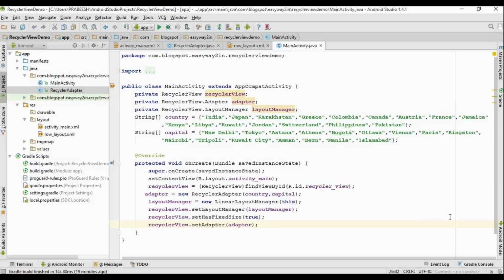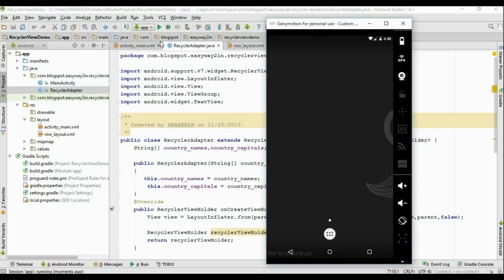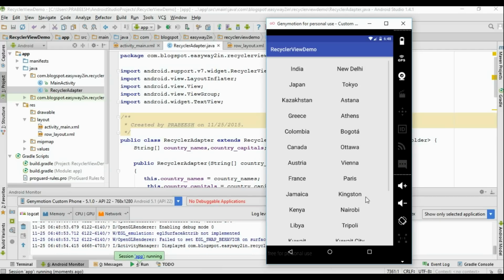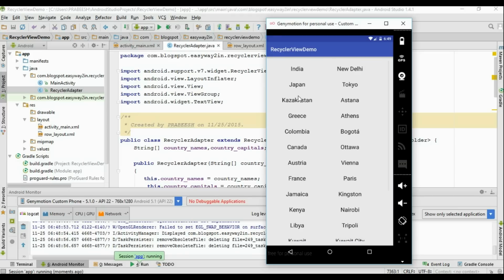Now we can test this application. Click the run button. Okay, now the application is available on this virtual device. Here is the recyclerView that contains a scroll bar, and by using this scroll bar you can scroll down. Here are the two rows of data. First one contains the country names, and the second text view displays the corresponding capital names.